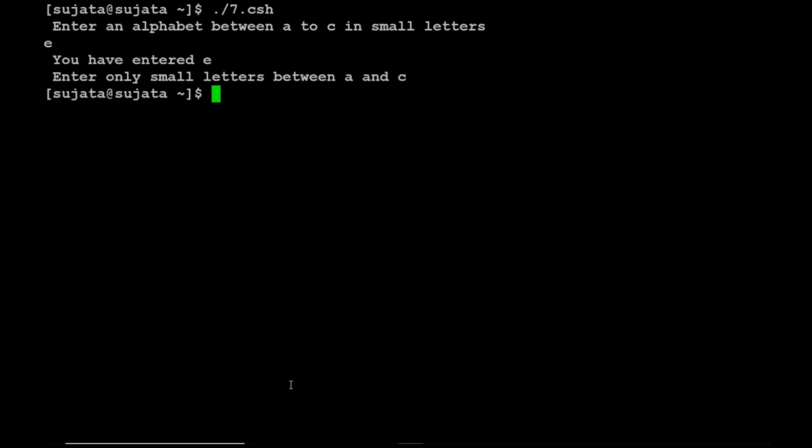Because of this undesirable behavior, you must use the command breaksw. When a match is found, breaksw gets the script to exit.